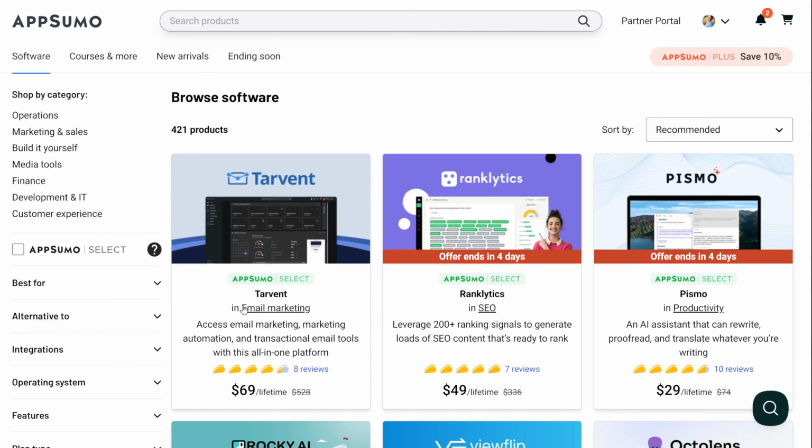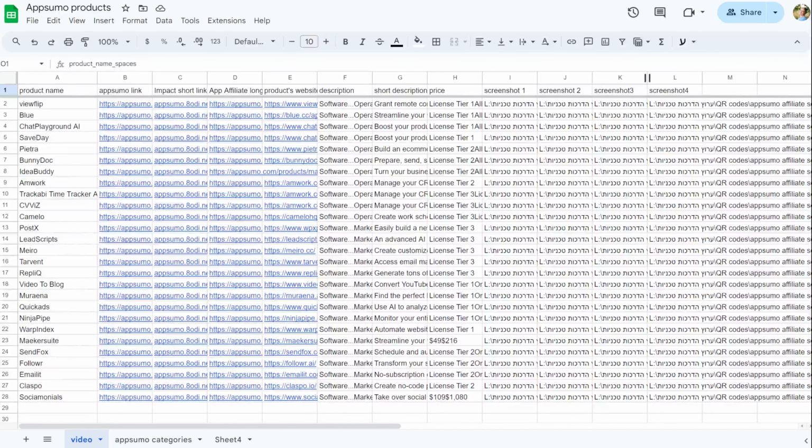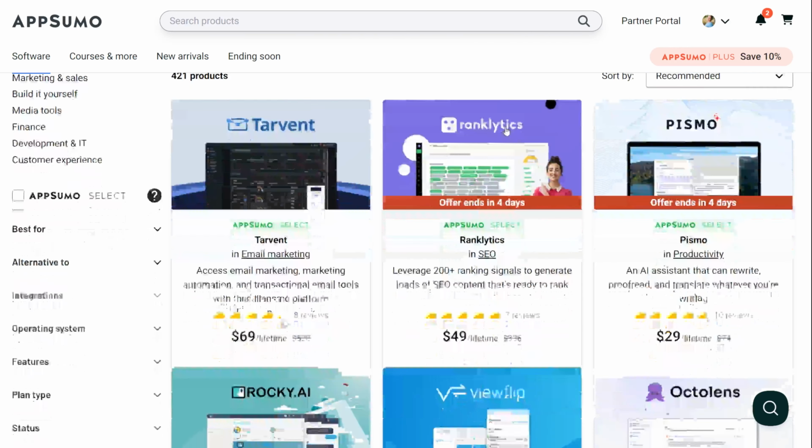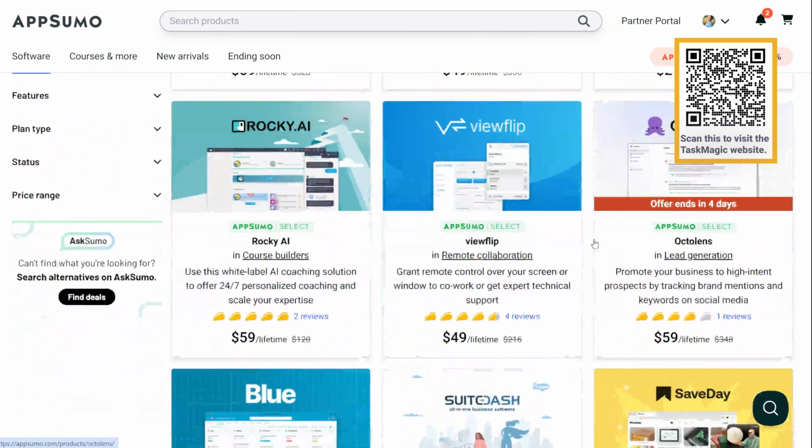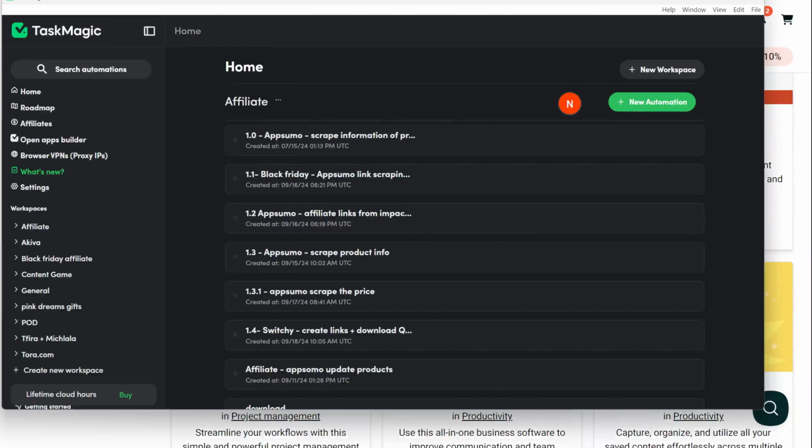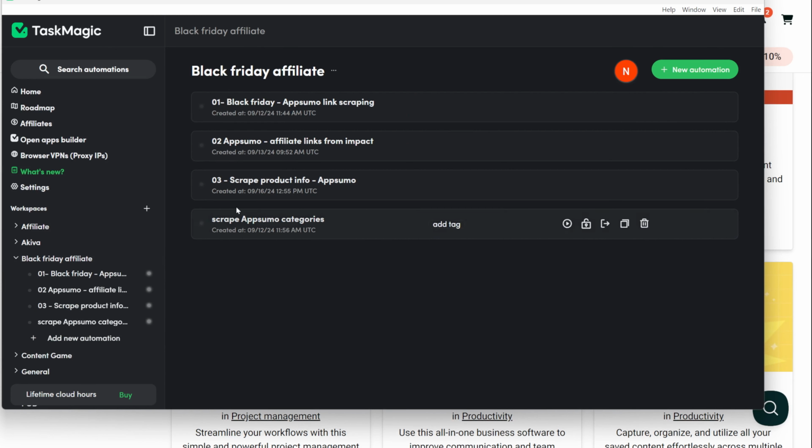In the last video, I showed how to scrape information from AppSumo to create affiliate posts for your website or social media. This saves time and helps you make money from affiliate products from AppSumo. I use TaskMagic as my automation software to do all of it. Now we are on the fourth automation we are building to handle repetitive tasks.